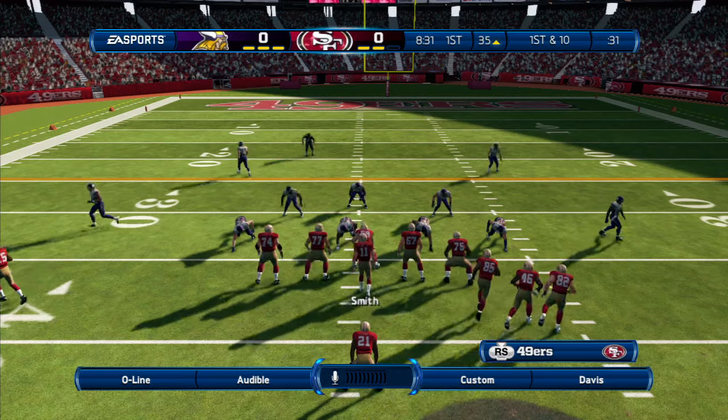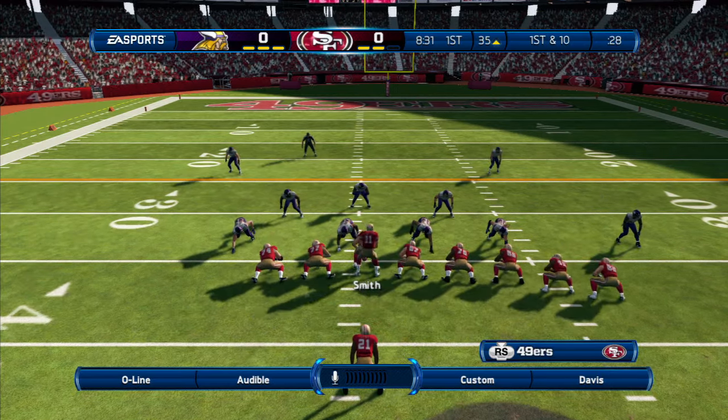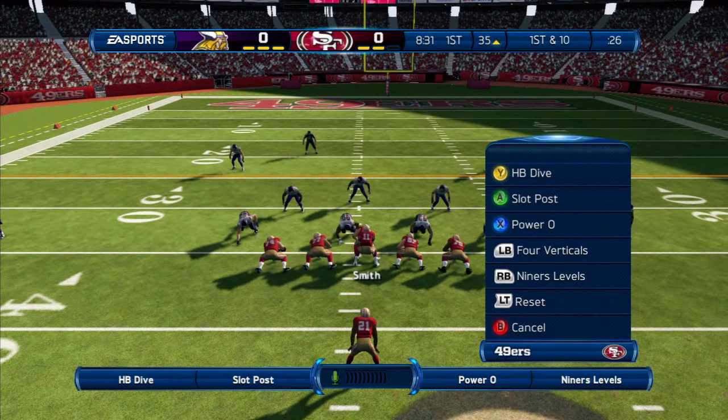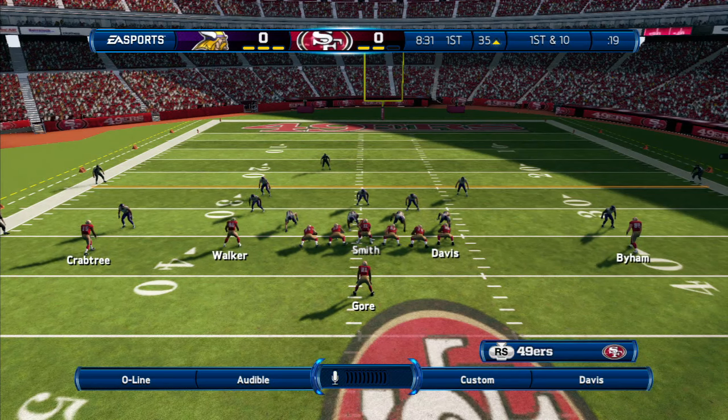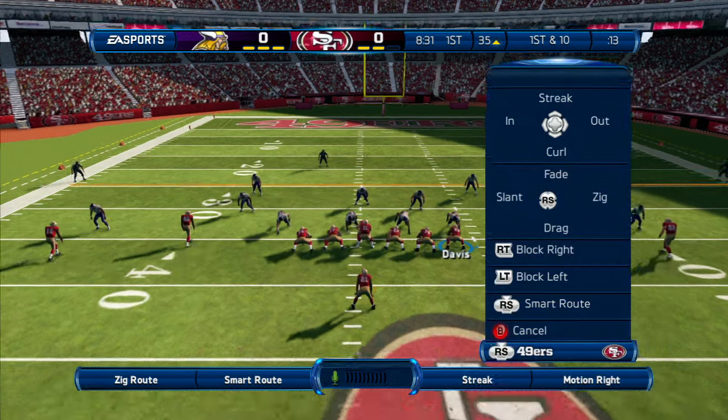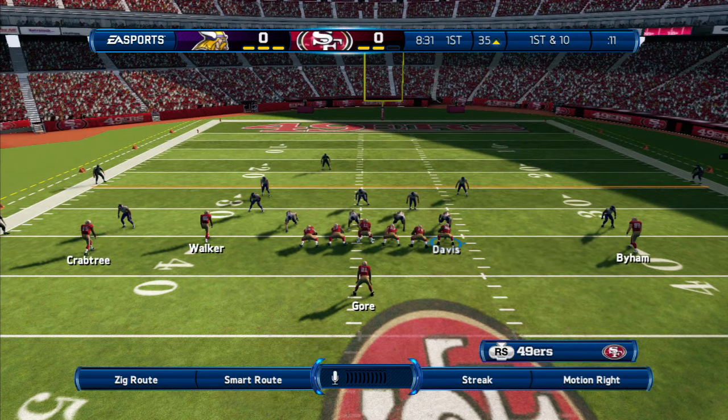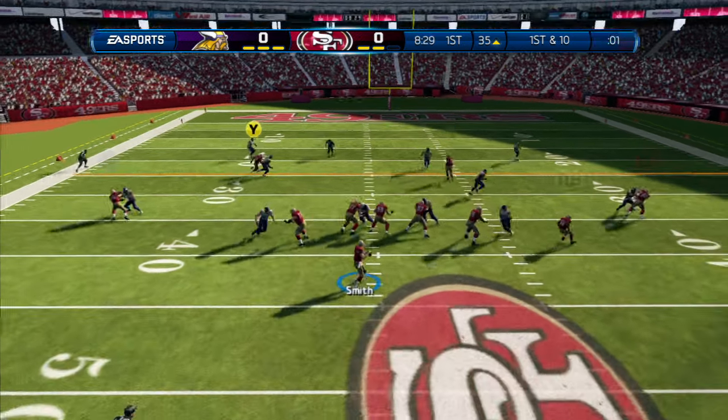Now I'm going to show you how you can actually talk to the receivers. So alert. Slot post. If you know the play, you can just say it from the line of scrimmage without having to say alert. Let's send Davis on the streak. Davis. Streak. There he is. Now he's going to go on a streak. You'll notice that you'll see all the players' names. You can say their names. Once you have their attention, you're free to talk to them. I'm going to hike the ball real quick.